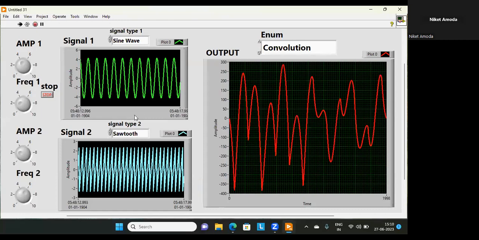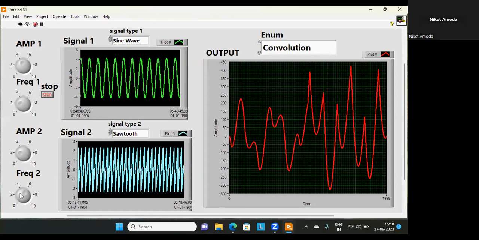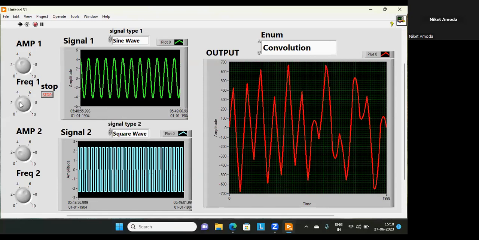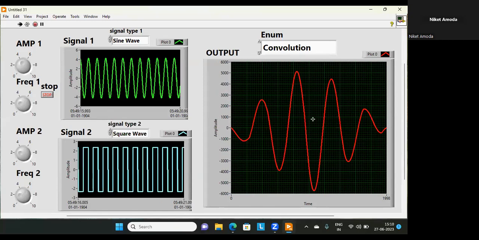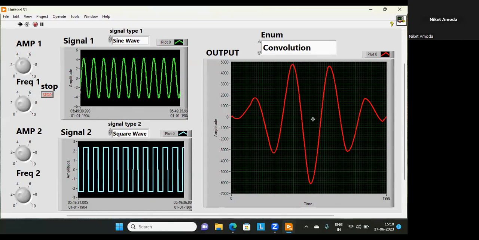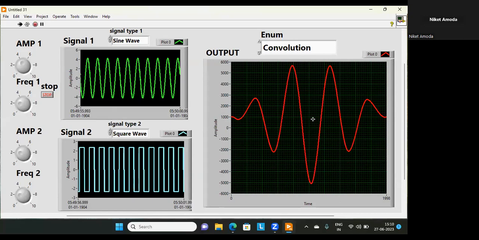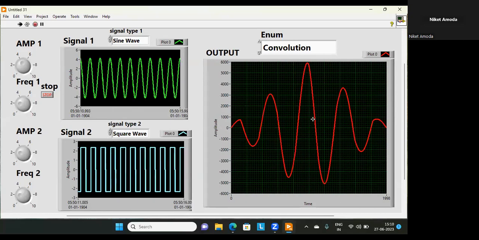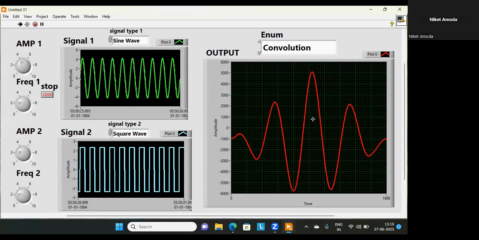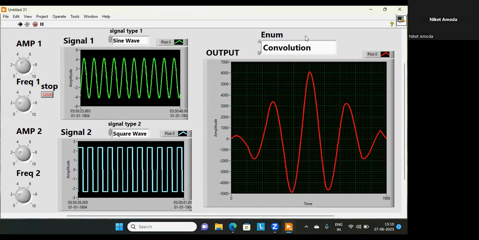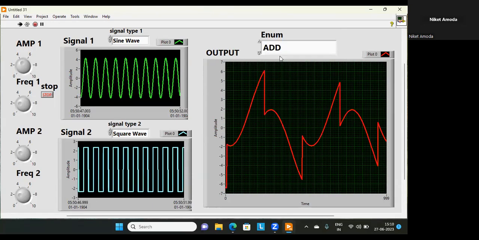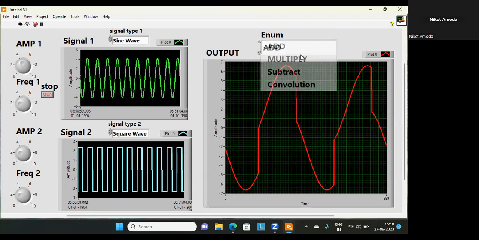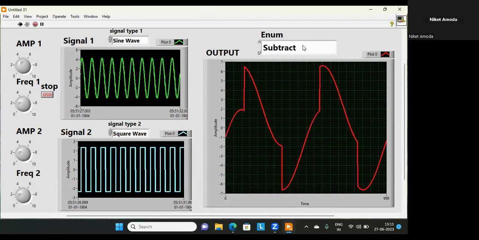Here, sine and square are two very standard signals, and they give us very standard waveforms. This shows the convolution output of sine and square. Both are at almost the same frequency of 2 hertz. So this is adding of two signals. Now this is multiplying the two signals. Now this is subtraction of two signals. And this is convolution of two signals. So basically, I have used one output for 4 different operations.